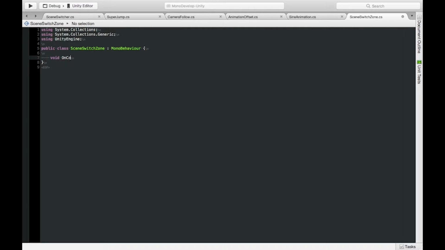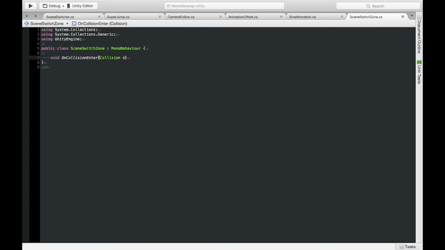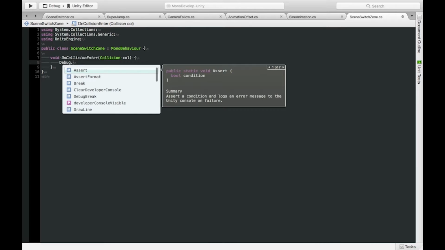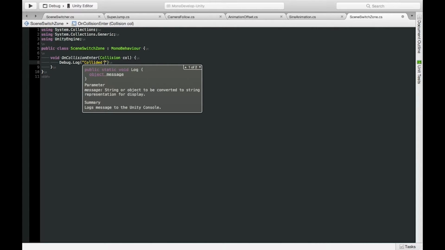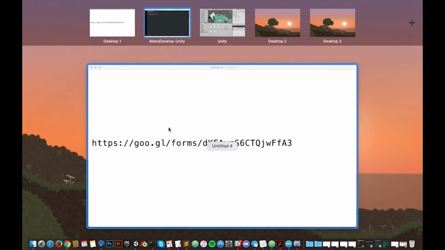So the way this one works is you do void onCollisionEnter, and then instead of passing in a collider, we pass in a collision. I usually call it collision for this one, but you can really call it whatever you like. On this one, onCollisionEnter is going to be called right when an object hits this collider. So that's a little bit different than a trigger. And I think we can show that pretty easily by just putting a debug log in here. Debug.Log collided. Okay, cool. So very basic onCollisionEnter.